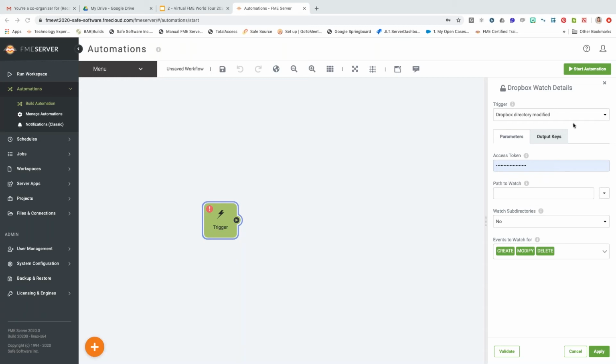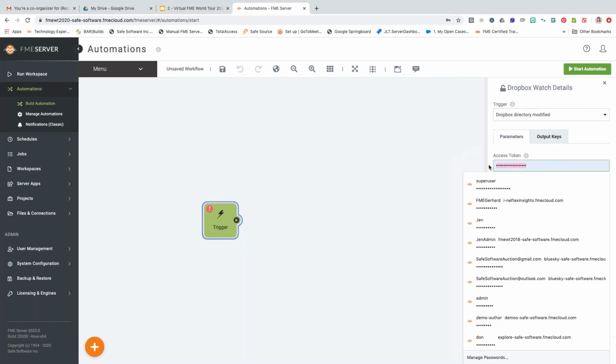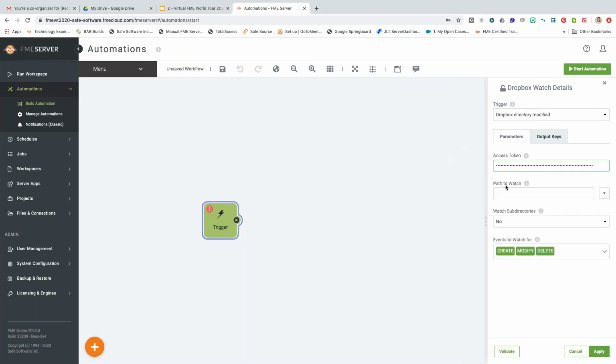Once you've selected the Dropbox directory modified, that's the trigger that we're going to be using. There are a few parameters here that we need to set. One of these will be the access token. When you're creating Dropbox triggers or actions, you will need to have created a token from within your Dropbox account just so that you can manage your applications within Dropbox. So I'm just going to paste that in there.